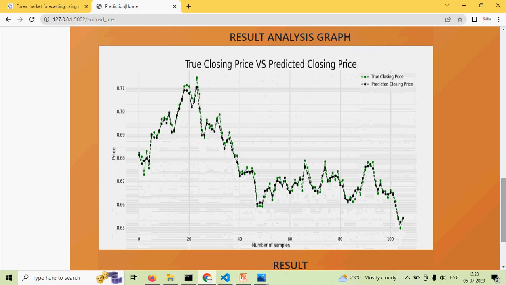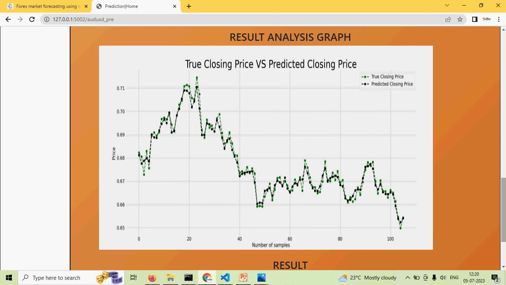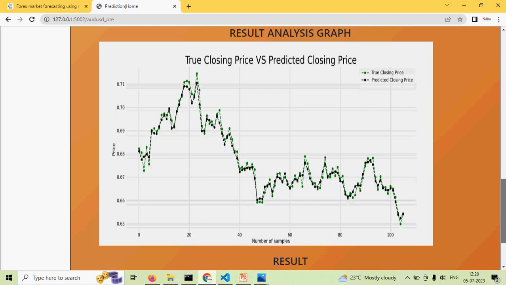And this is the result analysis graph. The green one is indicating the true closing price, and the black one is indicating the predicted closing price. As you can see in the output, they are very close to each other.